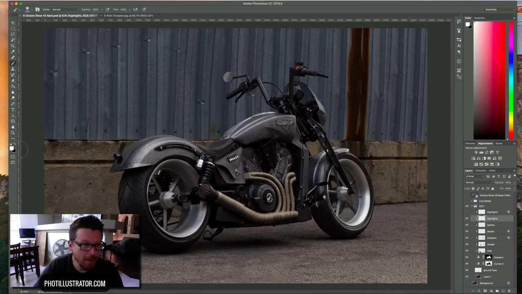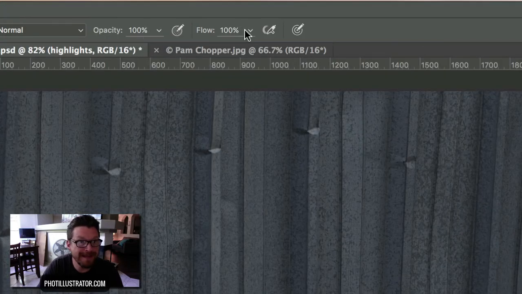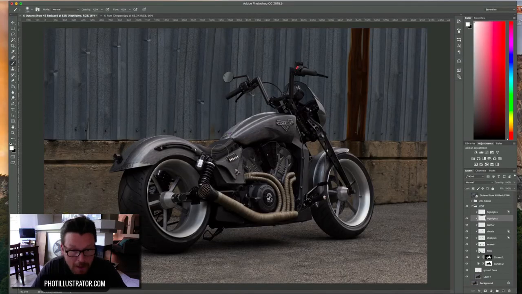So right now we're going to select white, select our brush, put on 100% opacity, 100% flow, just to start with here. I like feathering my stuff down quite a bit, especially when I'm doing highlights and shadows. So we're just going to go through here and follow the lines of the highlights, just like that. Bring it up.